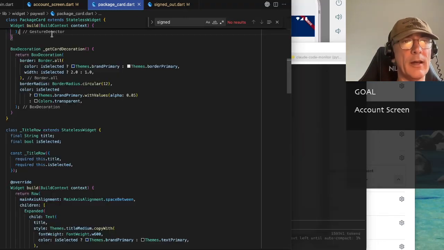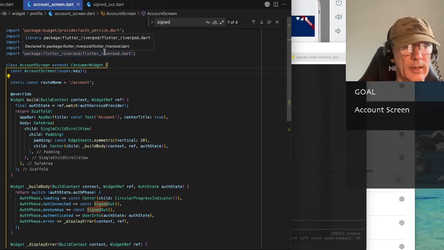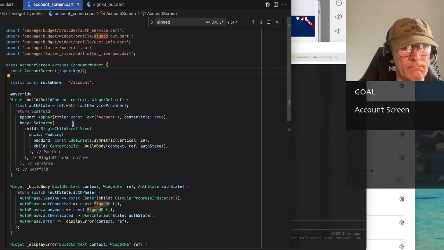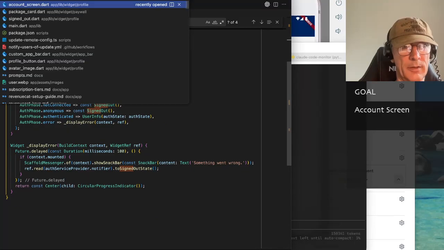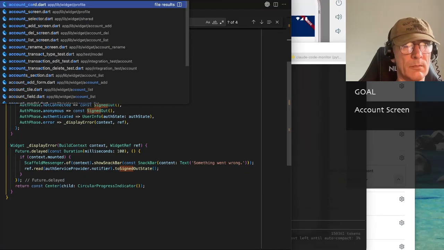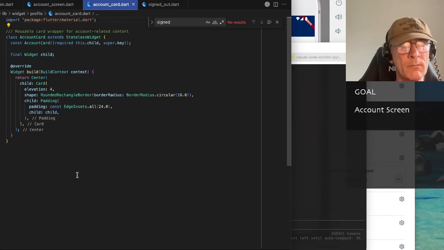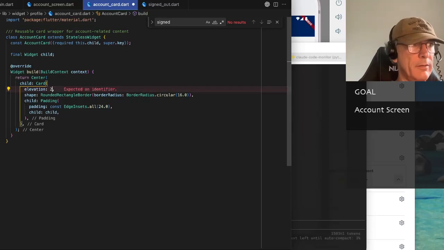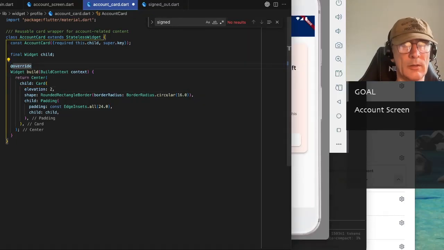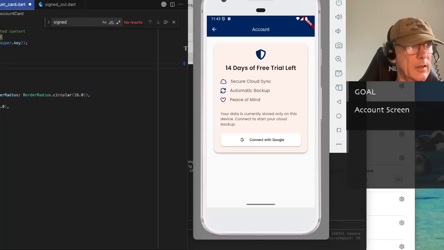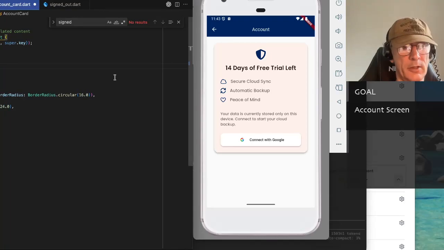Okay, let me try to open this new account card. See if I can find it. Oh, I can just open it directly. There you go. And put an elevation of 2 and see how that looks. I mean, it's good to see the change. So I save now.